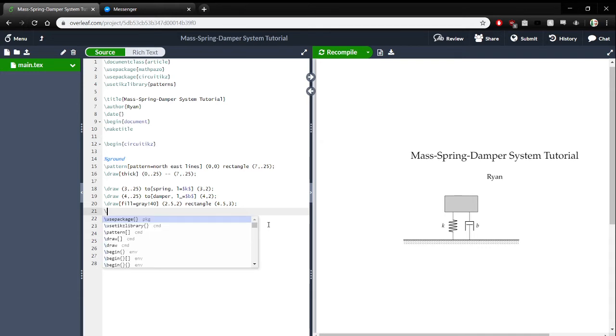Now to label it, I'm going to write slash node at, and we want it in the middle of the mass, right? In the middle of the block. So it's going to be 3.5, 2.5, and we'll say that's a mass M, semicolon. Alright, nice.